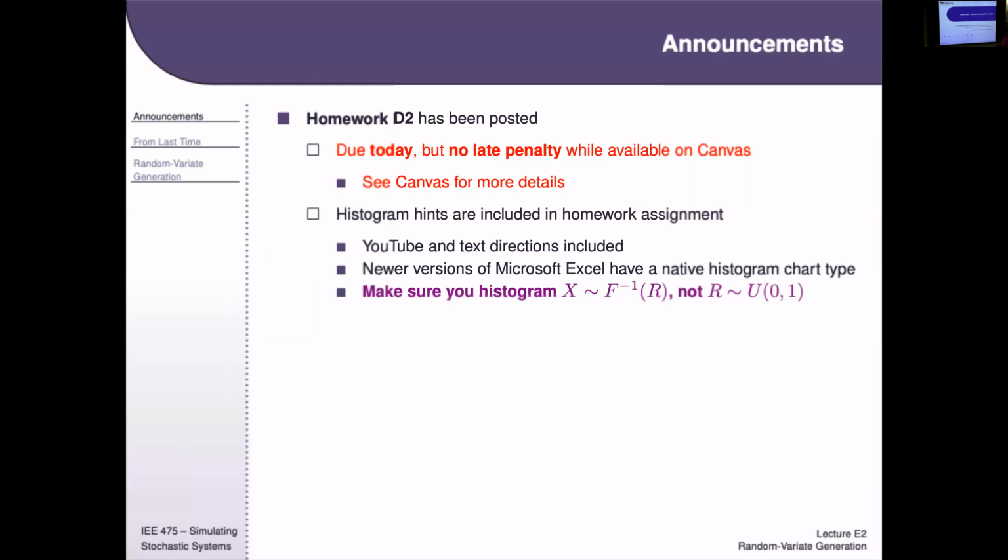All right. So quick reminders. Homework D2, that's the one with random variate generation. Two questions, random variate generation. Basically, one where you have to derive a CDF from a PDF and then invert the CDF and generate some random numbers, and another one where the CDF has been given to you and you have to invert it.